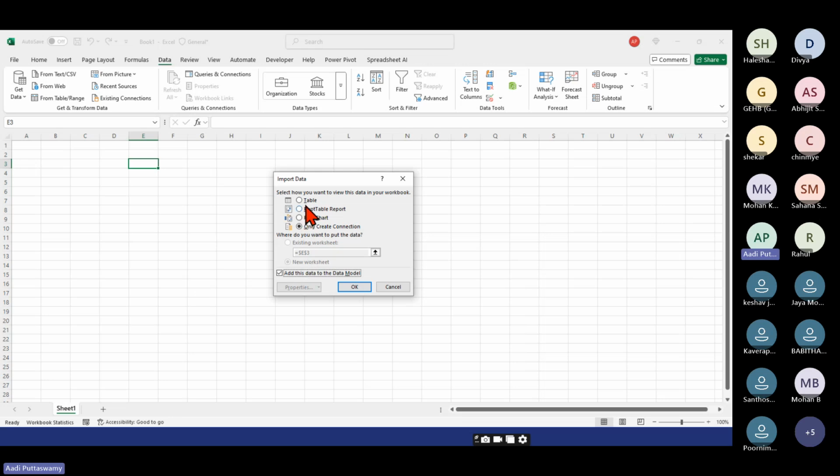I want to load this as a table. Yes, I can select this table. I want to load this as a PivotTable report. I can do this. PivotChart. Yes. I want only connection. When I click on this, only connections are done. Here, the data is not at all imported unless and until you want. It's just connected. But what I want now is to get the data as a table.